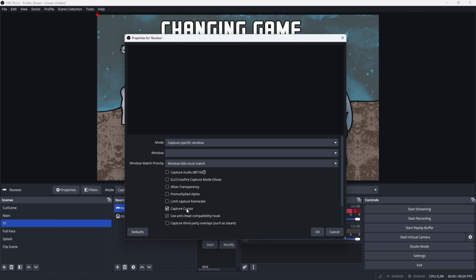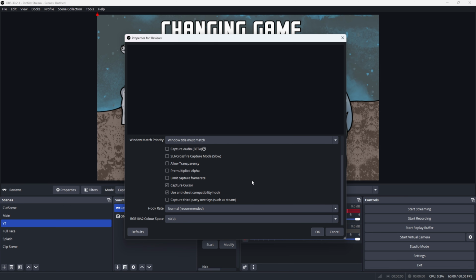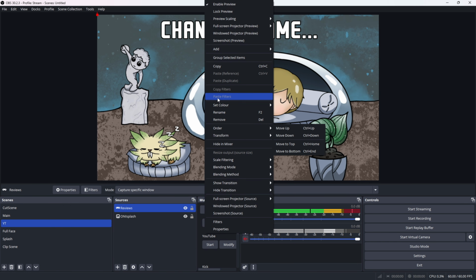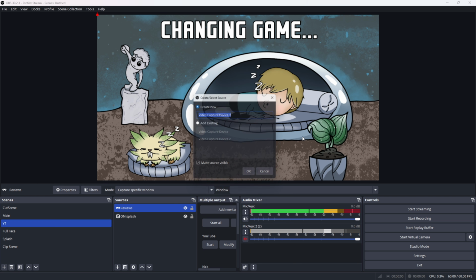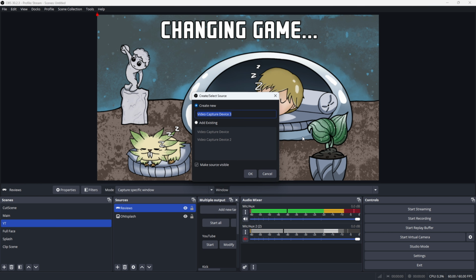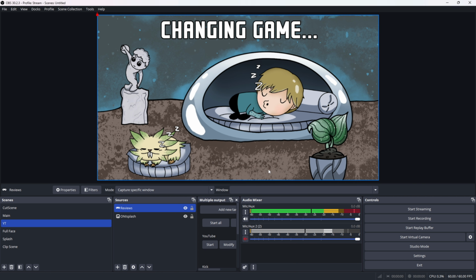Make sure cursor is clicked, and that allows you to see the cursor and there won't be any delay with the cursor as well. To add your camera, you're going to go to add, and you're going to go to video capture device. And if you go to video capture device and click OK, you'll have a camera that comes up on the screen, and you'll be able to move it around.